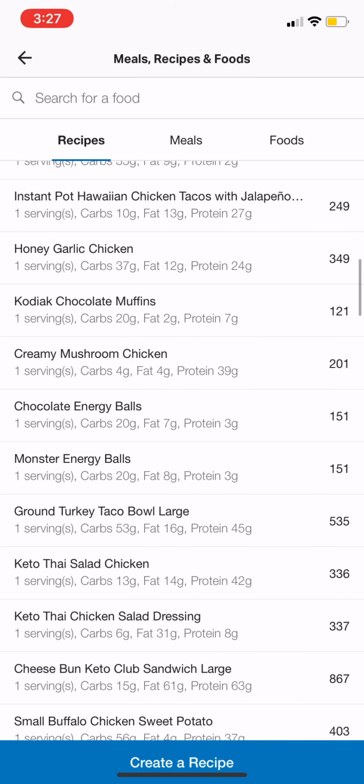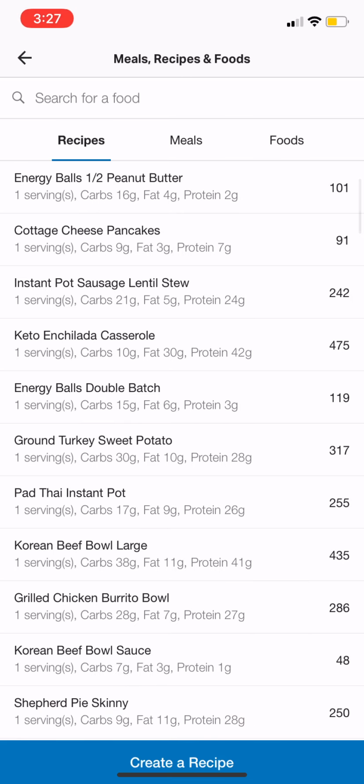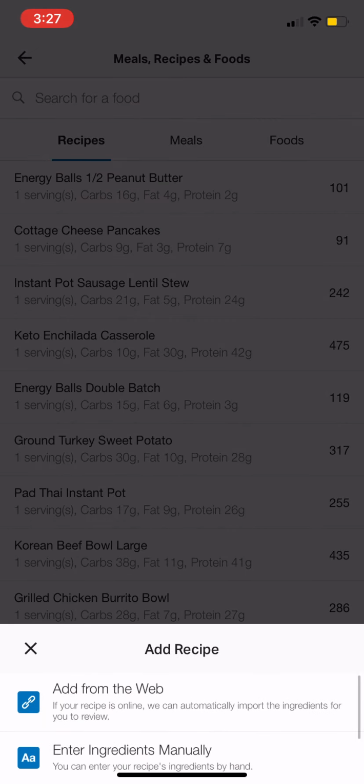Recipes, these are just recipes I've entered over time, and I know how I make the recipe, and I know how many portions are in that. So it gives me a really good idea of how many calories and how many macros are in it per serving. Here's an example of creating a recipe. You can do it from the web.